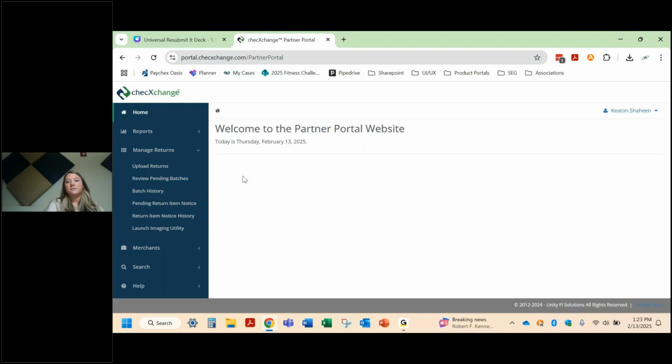So versus building that file, sending it to us, kind of happening all behind the scenes, we want to give you guys that capability of uploading those items right as you get them, seeing them instantly, able to knock it off your dash that all the items are scheduled on our end, ready to go into that representment status.